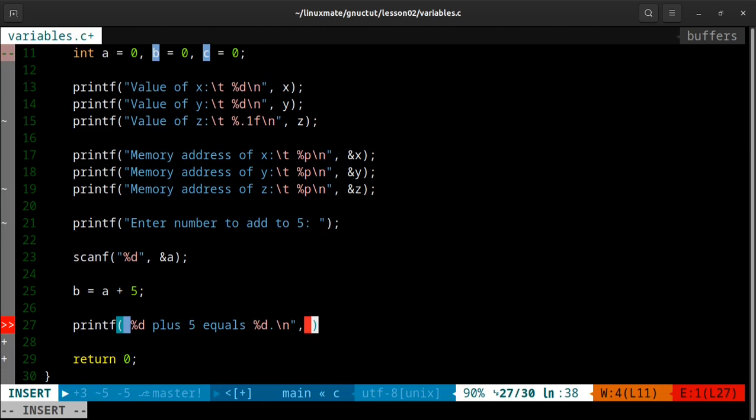And so this actually works from left to right. So the first %d will be the first value that we specify here. So we want to say a plus 5 equals b. So the first value here will be a. And the second value is what's going to be entered in the second placeholder, and then we want that to be b. Space it out to look a little nicer here. Always remember to terminate your lines with a semicolon.